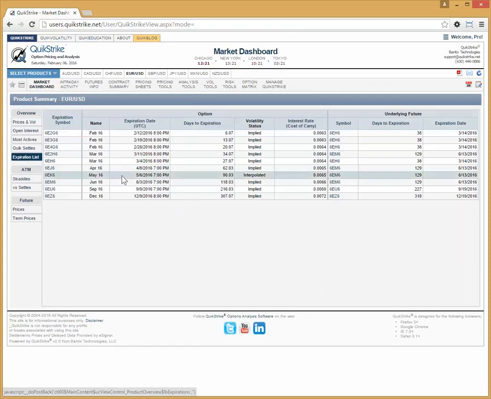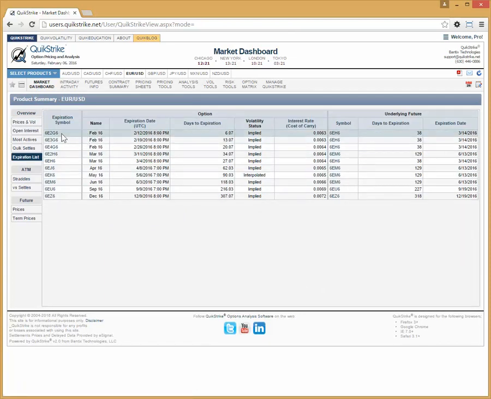because this is really an overview of the product, and what you're going to see here is all of the expirations that are available in this product. It's going to give you a name, which is basically the month it's going to expire, the date and time of expiration, how many days to expiration. This is an interesting one. This is the volatility status.